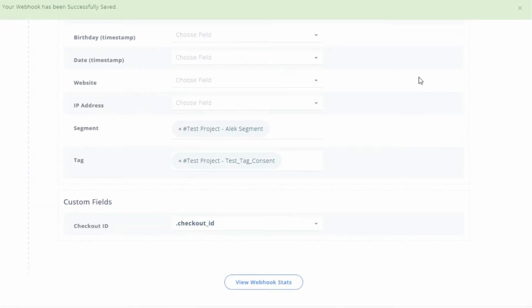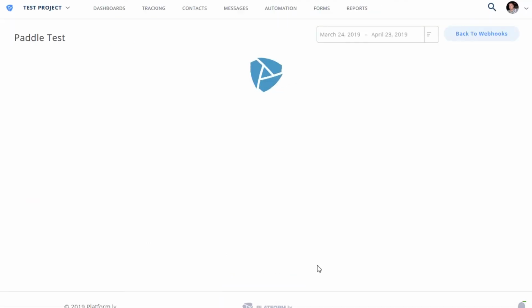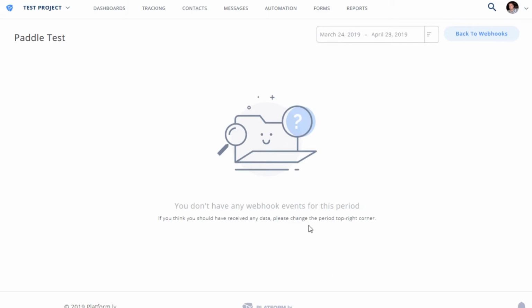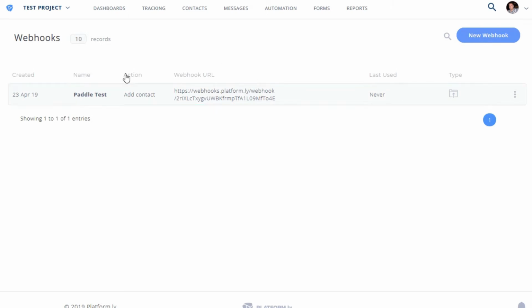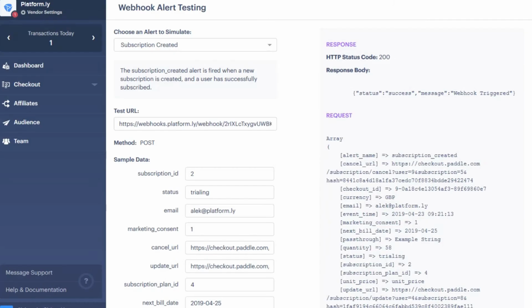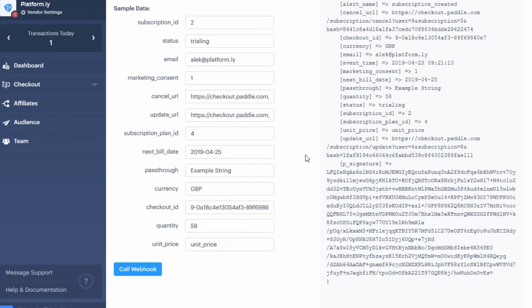So now we have successfully connected and we can view the webhook stats, though we still haven't received a real call. The first one was initial, it's not going to be recorded here. And if we go back, we will be able to see the name, action, webhook URL, and it wasn't triggered. Okay, so we're going to do now another call.